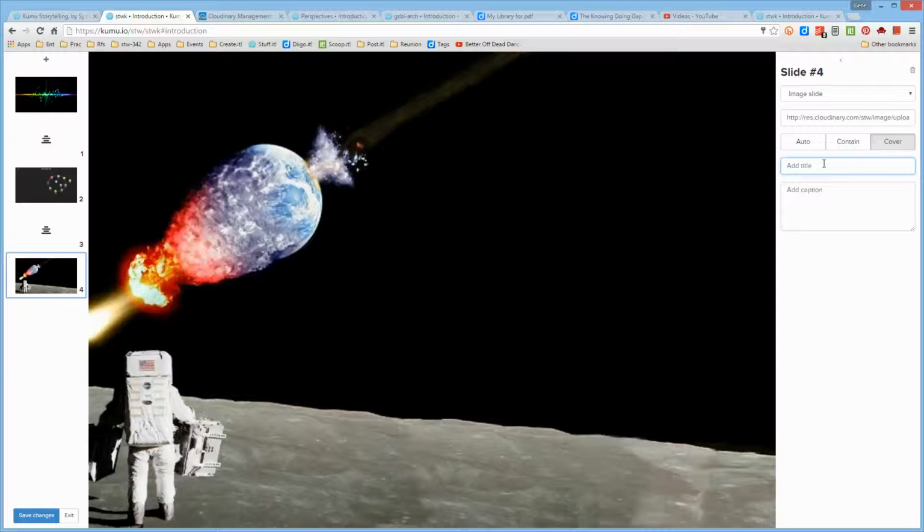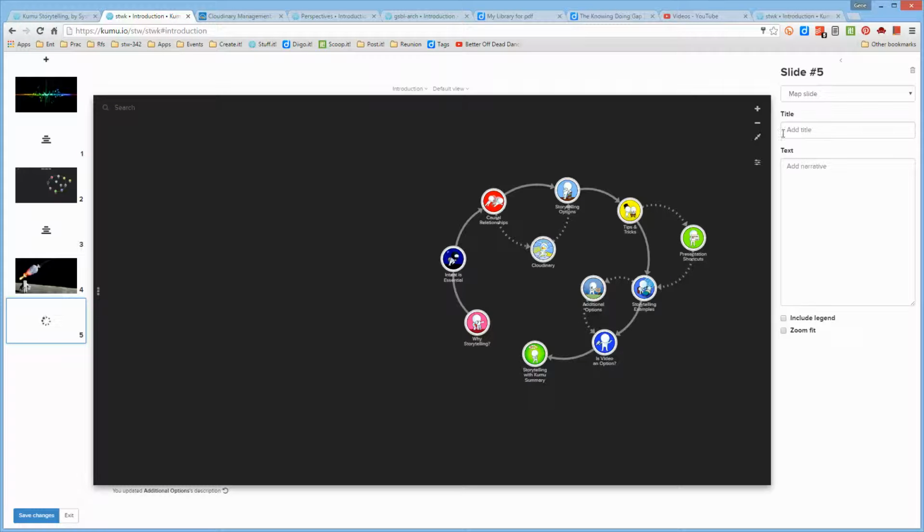And then you can add a title and some text, which shows up along the bottom of the screen. So that's the image slide. The last type of slide is an embed slide, which gives you a multitude of options.